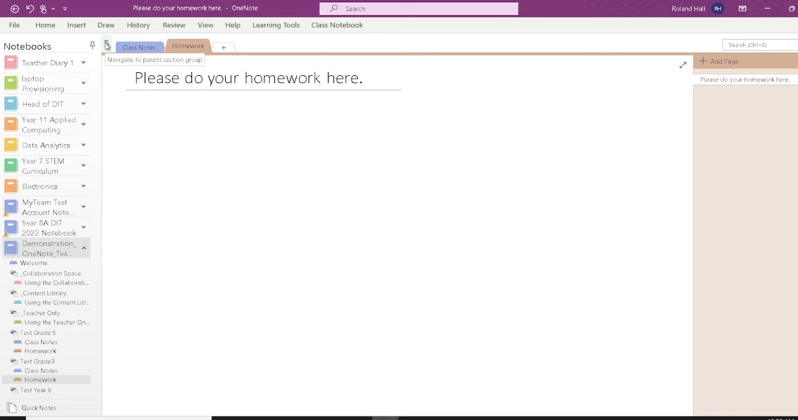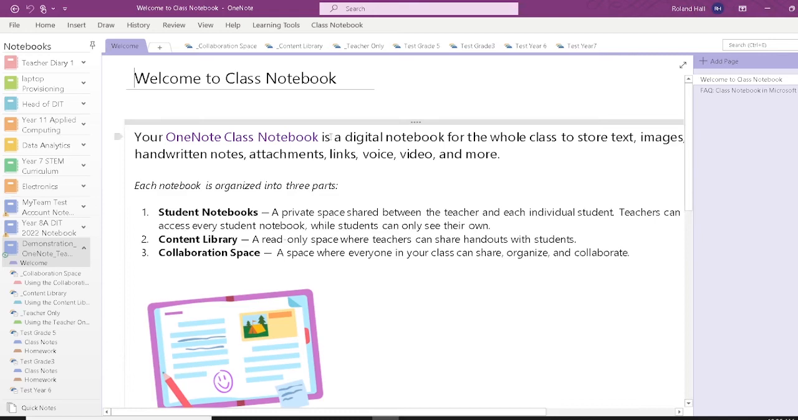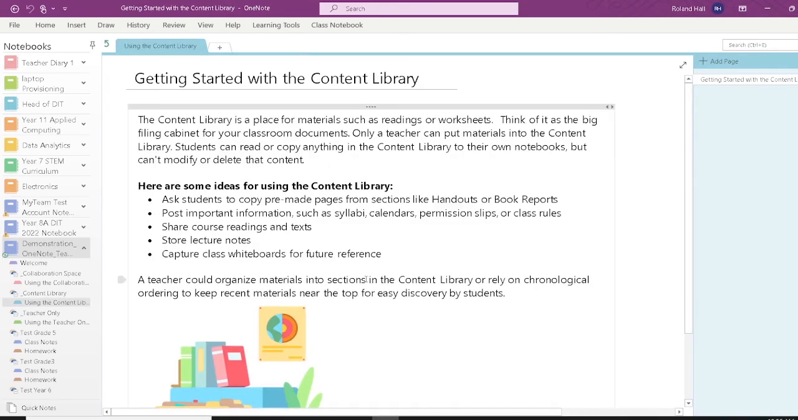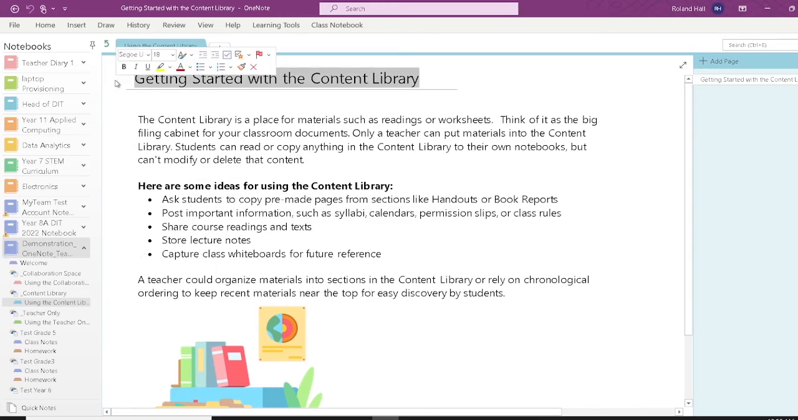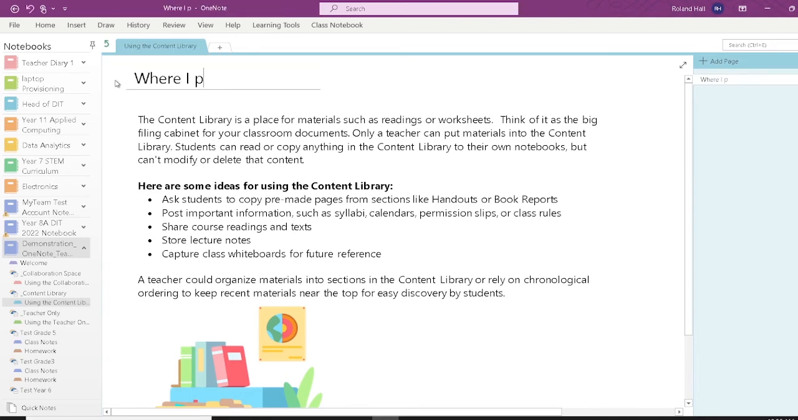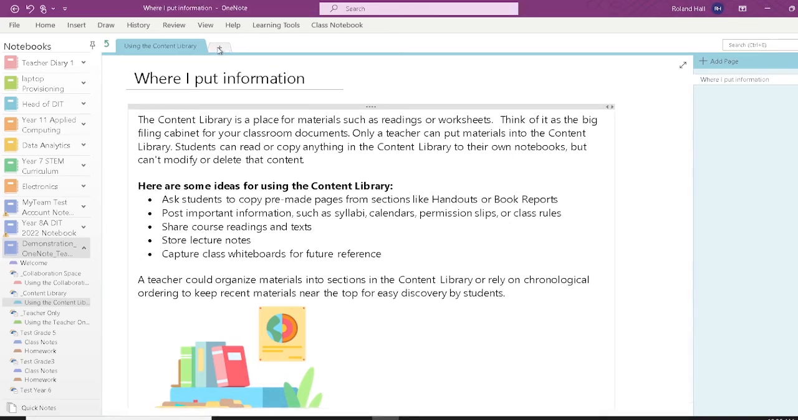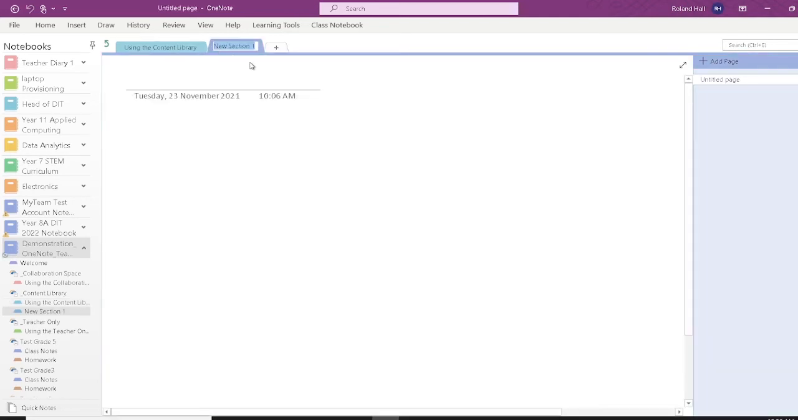So the way I do that is I just navigate up there and I can go to my content library. Now my content library is where I place information, worksheets, etc. The students can't edit it, they can have a look at it, they can go and collect information from it, but they can't actually edit it. So if I put information in here, and that's really good.